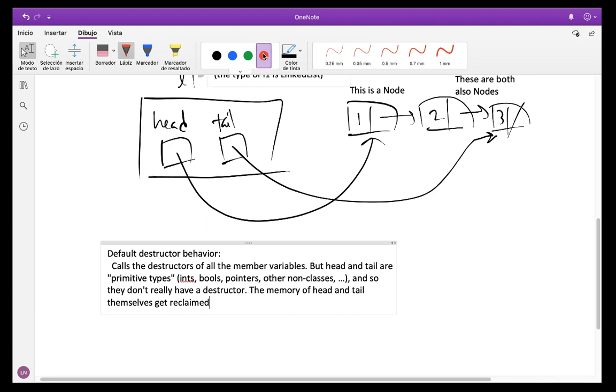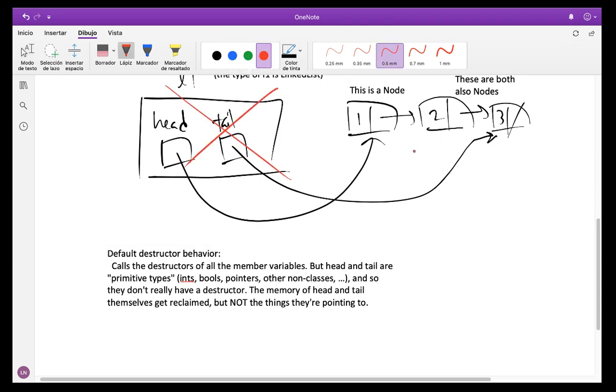And by that I mean this box right here. That's going to be reclaimed. That's going to be reclaimed. But the things that they're pointing to will not be reclaimed. Okay? So that is the default destructor behavior. And we don't like that because it forgot about all the nodes. So if this goes away, these all stay on the heap and we lost them. Okay? We lost them and they are memory leaks, in fact.